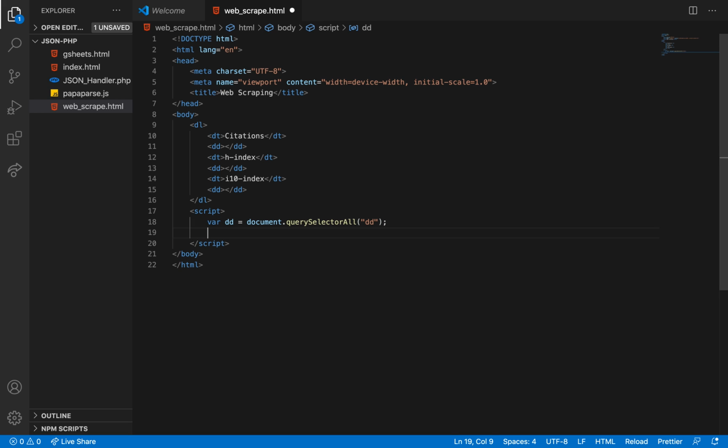Okay, so I can now use dd 0 1 2 3 to access these on my page, and I can store information by using inner HTML or inner text. Now, what do I need to do first? First of all, as I told you, we need to get access to that page before we scrape that information. So before we do that, I'm going to use Ajax to do that part.